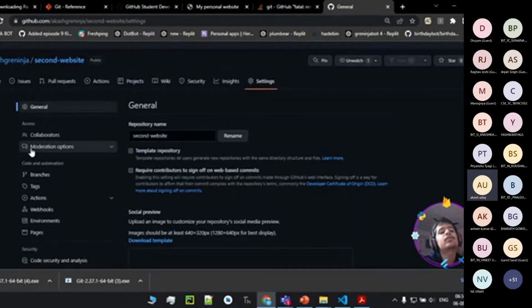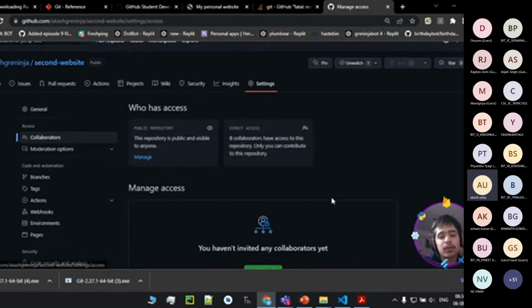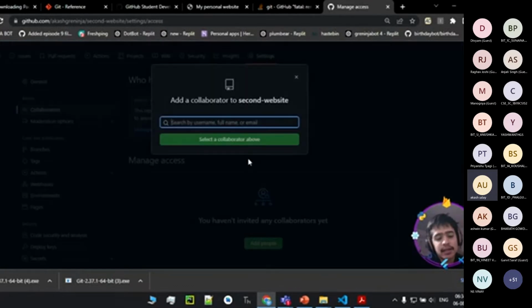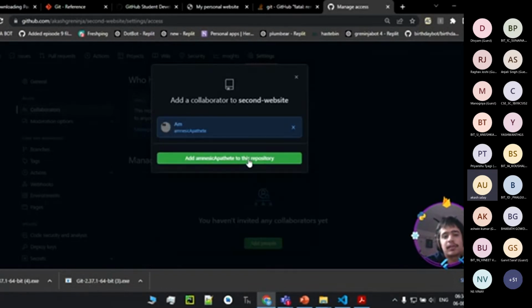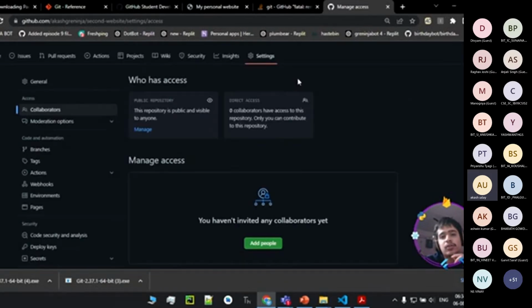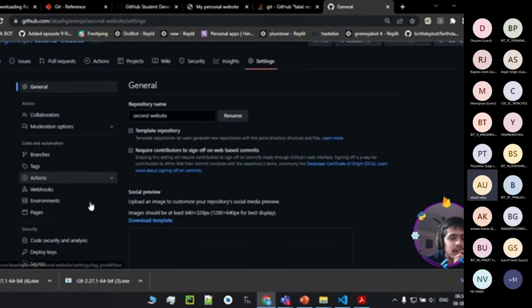And okay, guys, as I was telling, you can add collaborators using this. For example, you can go add collaborators, add people like example, random person. Don't add random people, but you can just press add and they'll get added and they can make changes to this repository as well. So anyway, we went to settings over here.